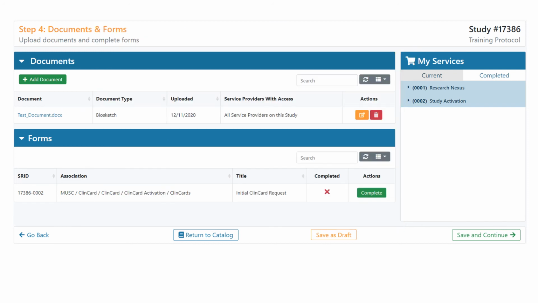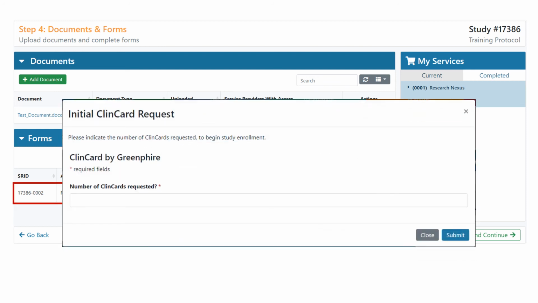Beneath the Documents section is the Forms section. Here you will see any forms from service providers requesting more information. Be sure to complete any associated forms. Click Submit and then Save and Continue.